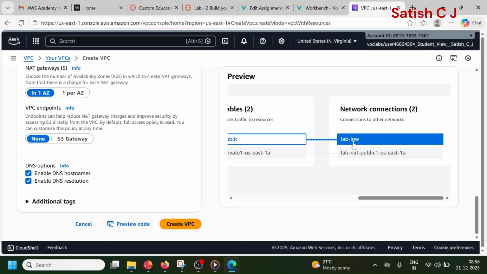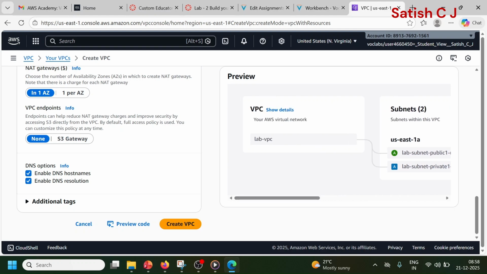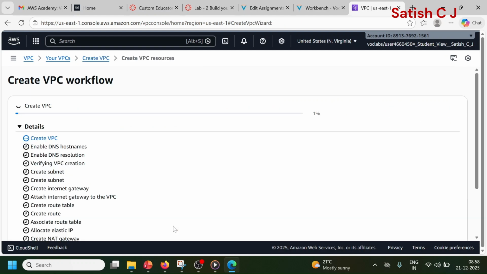And we have the route tables associated with the internet gateway. So internet gateway is used by public subnets, machines in the public subnet, to get access to the internet. Likewise, NAT gateway is used by machines in the private subnet to access the internet. So these are the two components associated with the subnets. Our preview is fine, so let's click on create VPC.